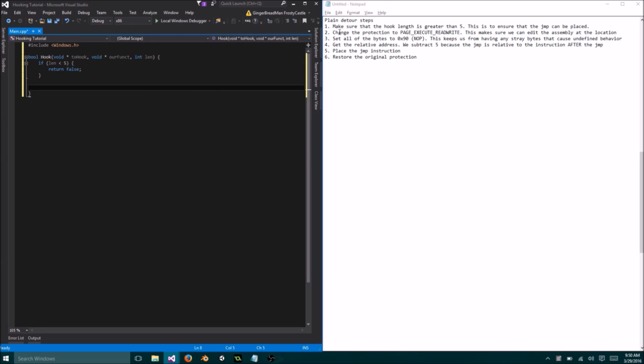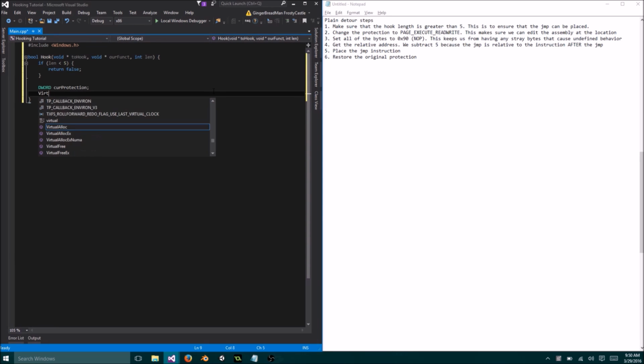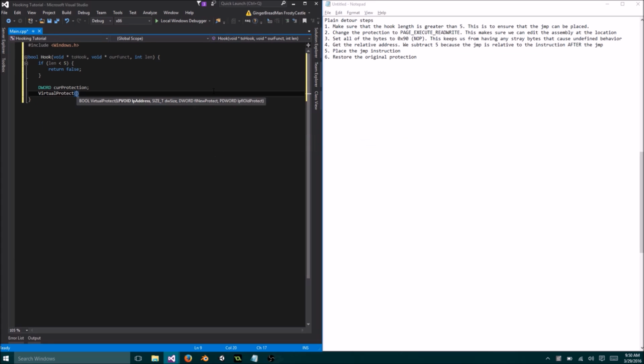The next step is to change the protection to PAGE_EXECUTE_READWRITE, and it says this makes sure that we can edit the assembly at the location. So for one of the parameters, we have to send in a DWORD by address, so that it can take on the old protection. So VirtualProtect: the first parameter is going to be the address that we're trying to change the protection of, which is going to be toHook.